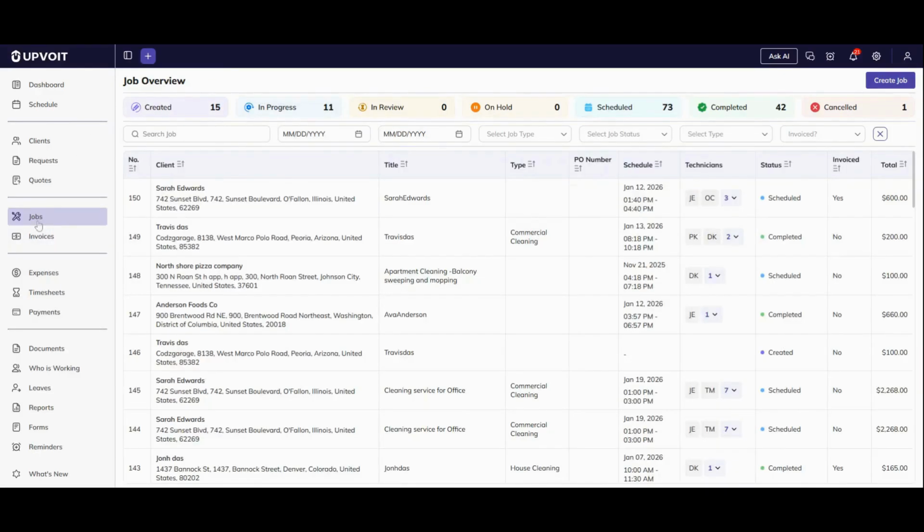This brings you to the job overview and listing. At the top, you'll see status cards, giving you a quick snapshot of your work: created, in progress, in review, on hold, scheduled, completed, or canceled. Below that is your job list.